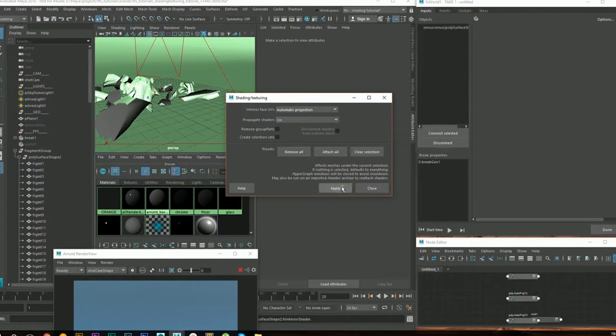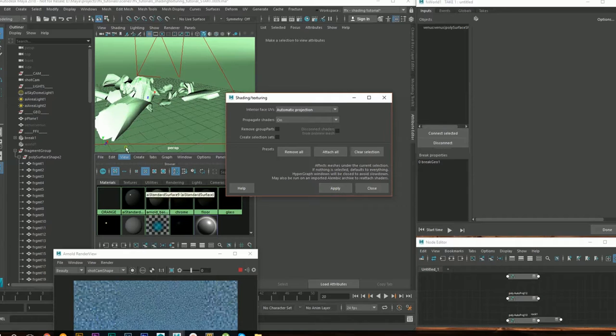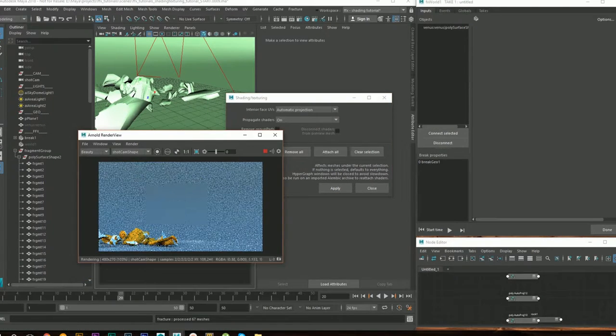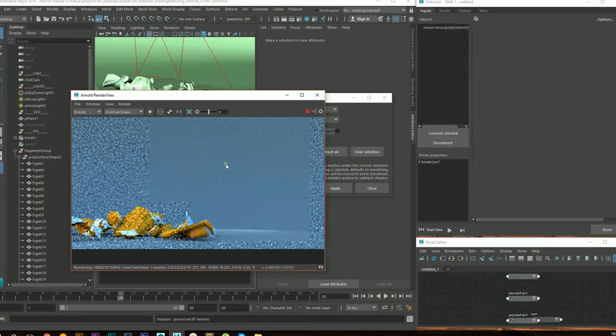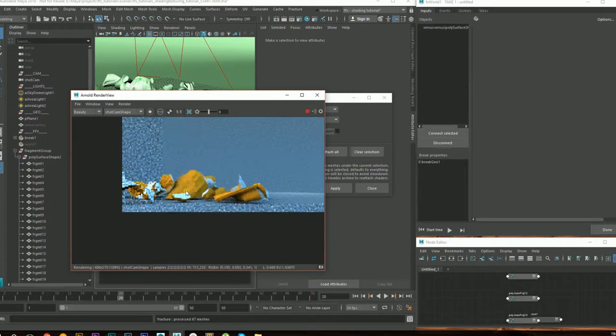So again, I'm going to clear the selection, I'm going to hit apply, and you will see that the shader gets assigned here, and you can see here as well that the shader has been assigned to the inside of the faces, inside of the fragments.